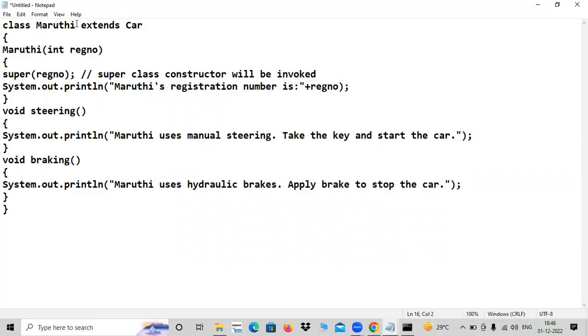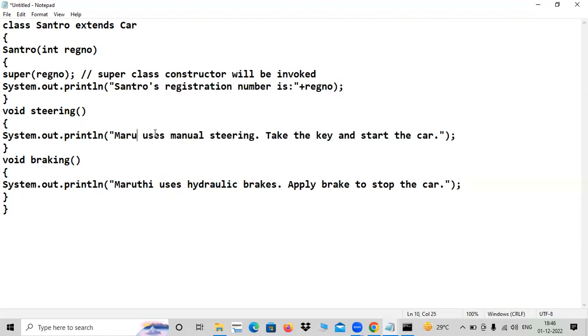In place of Maruti, let me go with Santro this time. So wherever Maruti is there, let us write Santro. And here also Santro's registration number. Santro uses power steering. Let us say Santro uses power steering. It is in the code.